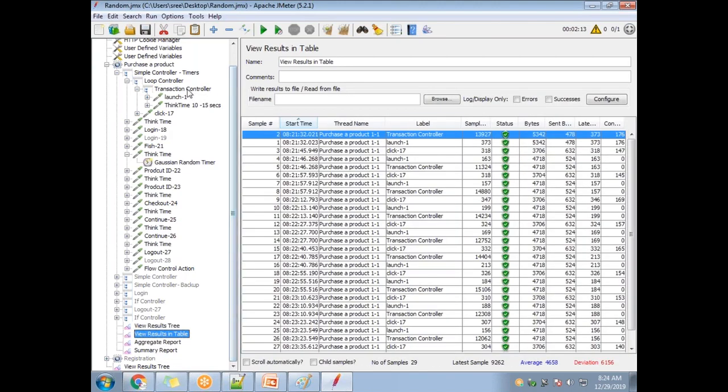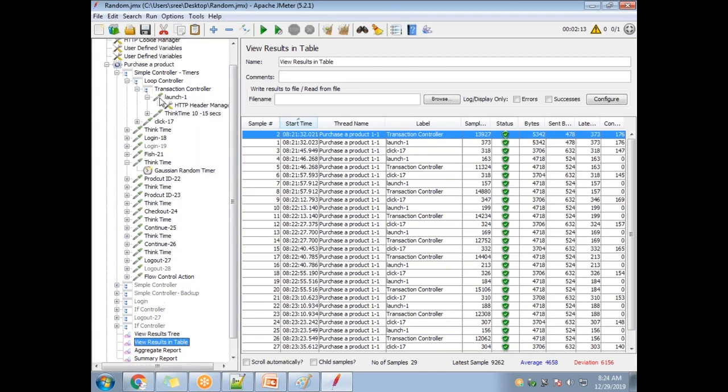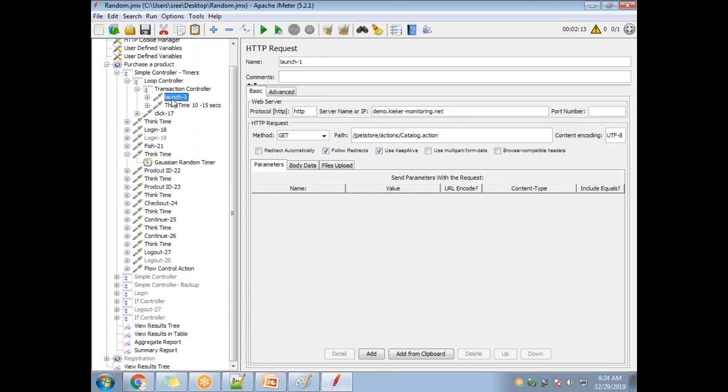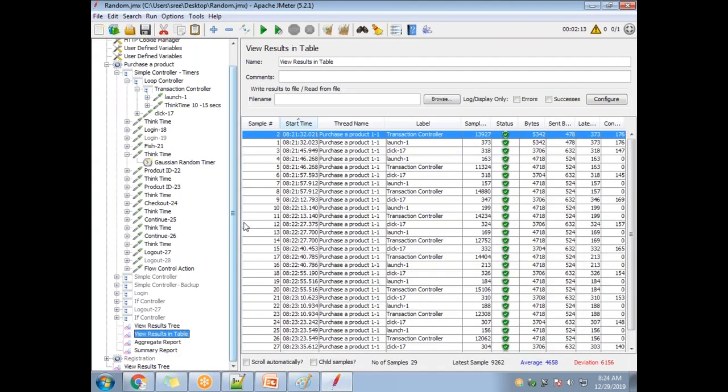Okay, so the transaction controller should be the response of the launch, because in the transaction controller there is only one sampler which is launched. So whatever time is taken for the launch, that should be the time for the transaction controller. But that's not what it is. If you look at the transaction controller, it is approximately 13 seconds, or in fact 14 seconds.